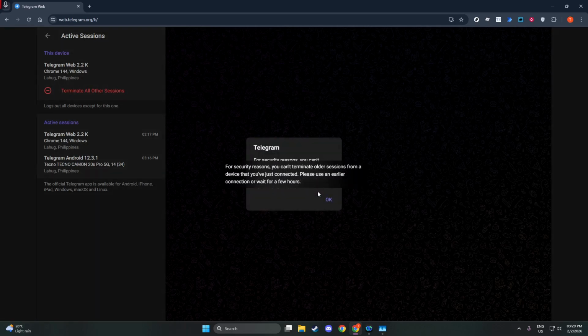After you've finished, it's a good habit to revisit this Devices or Active Sessions section occasionally to review what's signed in. Keeping an eye on your session list is an easy way to maintain control of your account and ensure only your trusted devices have access. That's it. You've learned how to log out of Telegram on other devices using the built-in session controls, either one by one or all at once, except your current session.